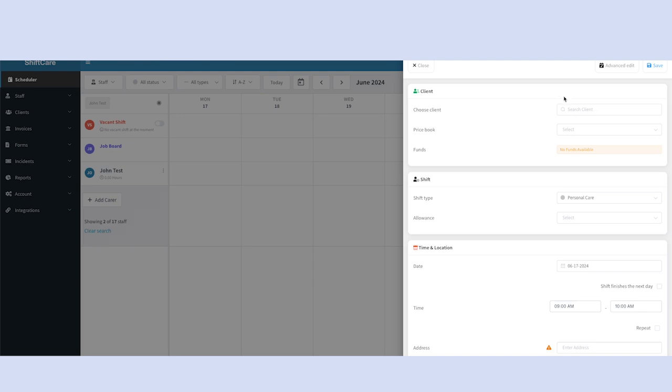Here, you'll start at the very top by adding the client name. Doing this will auto-populate the price book and the address that are the defaults on the client's profile. These can be changed at this time, though, for this shift if you need to.